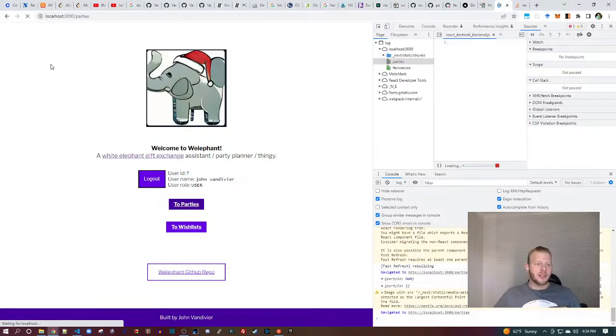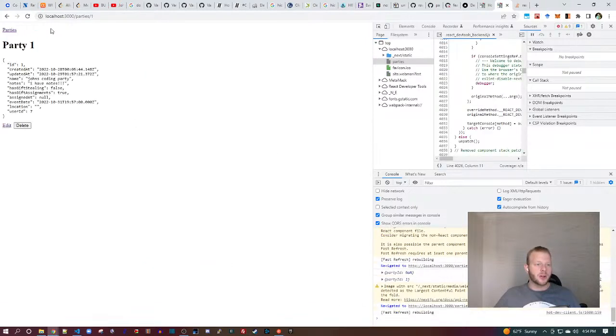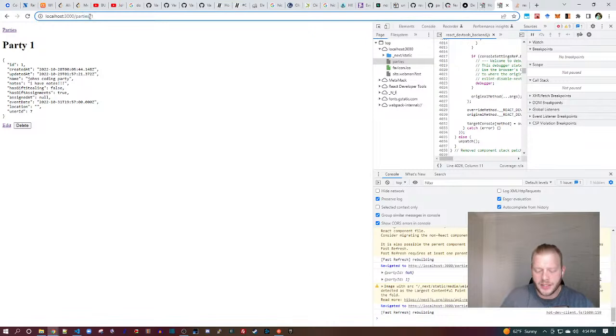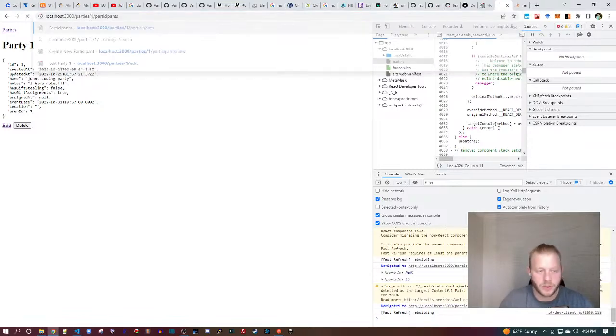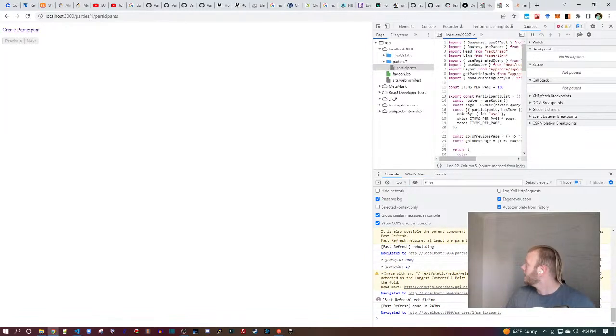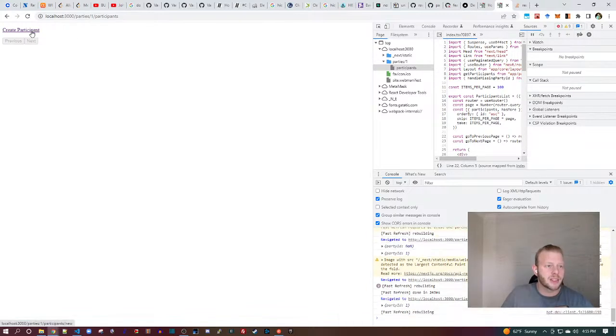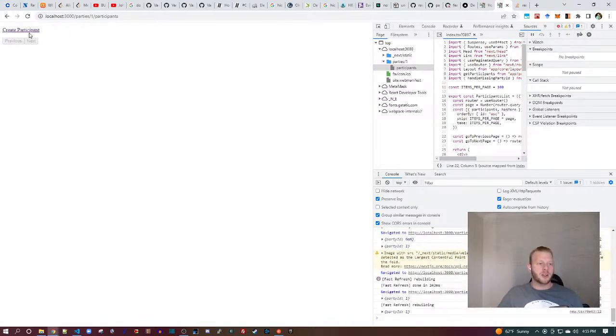Okay, so we go parties. Coding party here. The second thing we need to fix is this page. I want it to have, it should do this for us. We're going to type that. 10 minutes? Cool, sounds good. Create participant, other participant. Okay, and now you can see it's working now, finally.